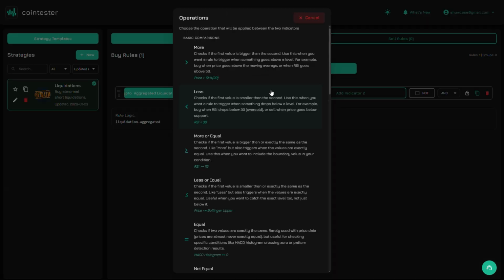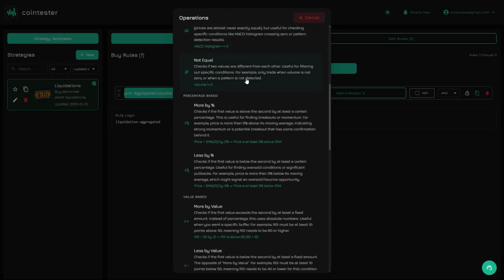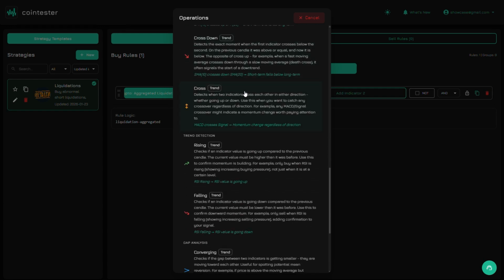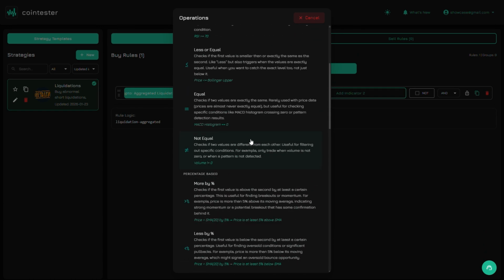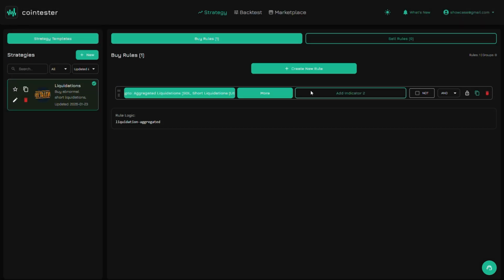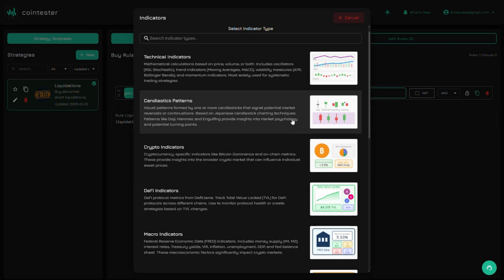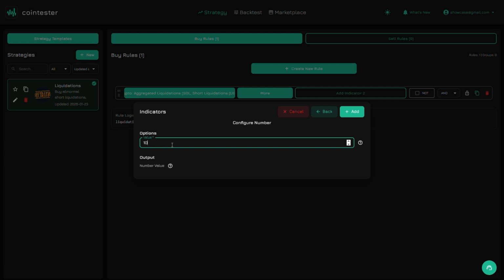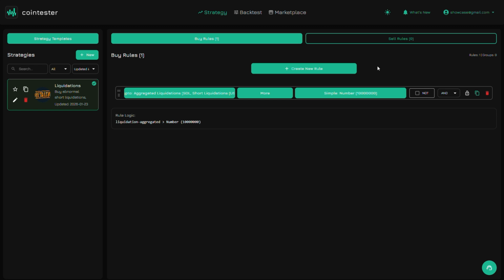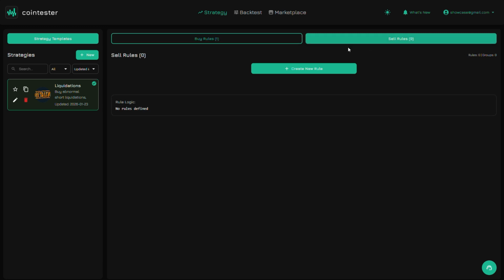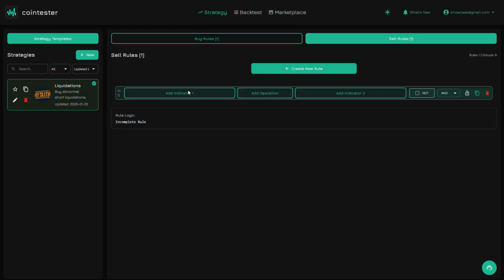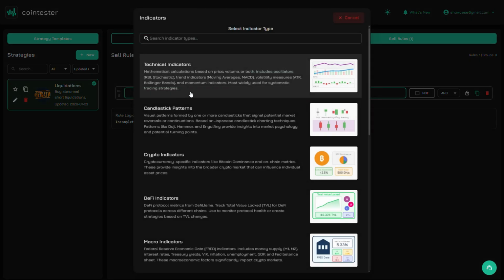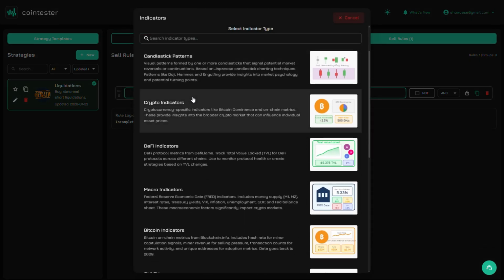Now, we need to select the comparison operator. Cointester provides many operators which allows to build complex strategies. Let's choose a simple operator for now. Next, we add second indicator to compare against. As we need to compare liquidations against a number, we select simple number indicator and specify the number. Now we have a fully defined buy rule, which states that if Solana liquidations exceed $10 million, we place a buy order.